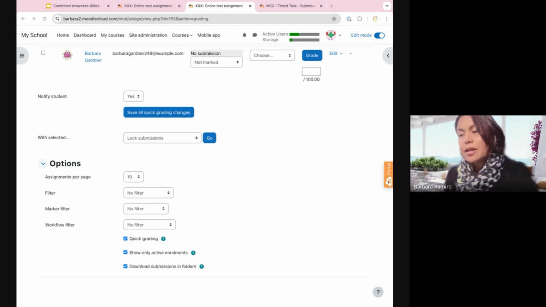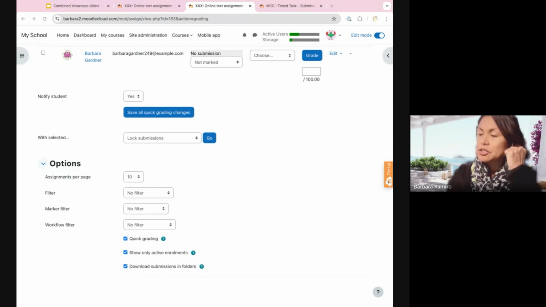So these are all scattered around the page, which can create confusion for teachers as they manage submissions. For instance, some students might be missing from the list because the filters which are set at the bottom of the page aren't immediately visible. This leaves teachers wondering why certain submissions aren't showing up.